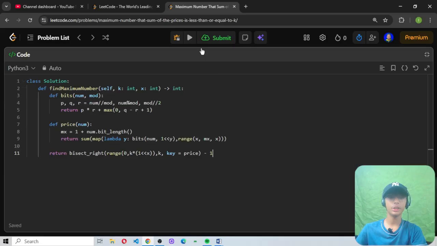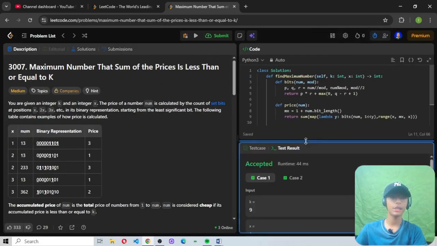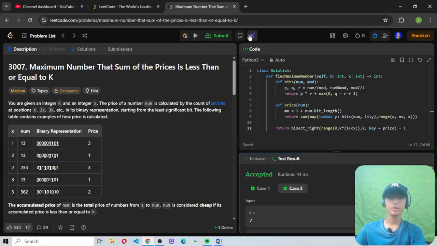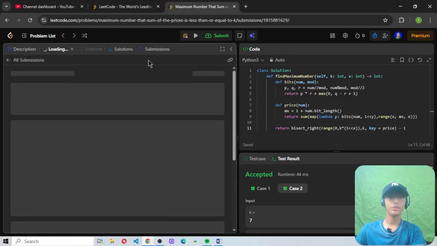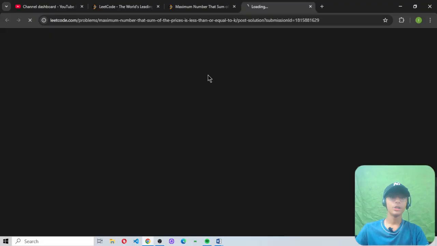So the last thing is to run this code. So let's run this code. When I run this code, let's see whether the run has been accepted or not. So it has been accepted. So let's submit the code, and when I submit this code, the submission is also accepted, and I beat 62.50% of people. So here you can see it.